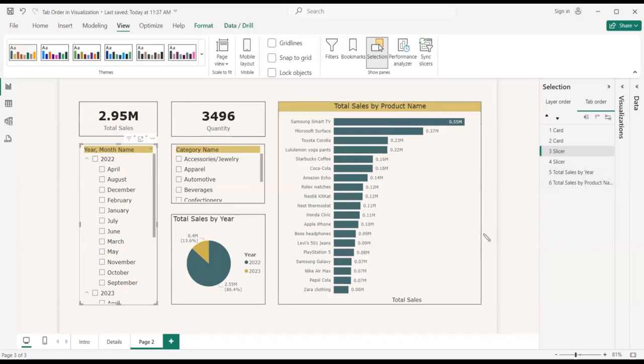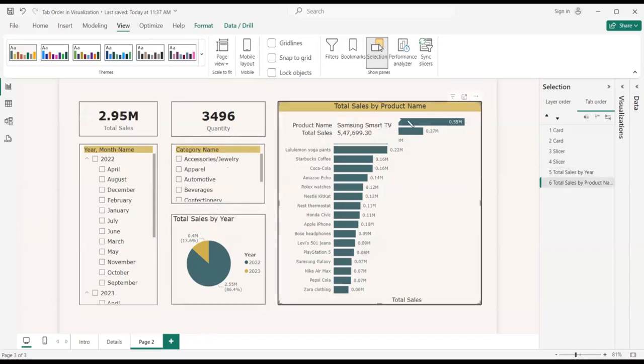Now if you select this page and press the tab, the first one is coming here. Yes, the second one is coming to the second card visual. The third one should come here. And now, yes, the third one came. Now I am pressing the tab once again. It came to the category name slicer, and the fourth one came to this pie chart, and the fifth one came to the bar chart. In this way, you can arrange the tab position here.